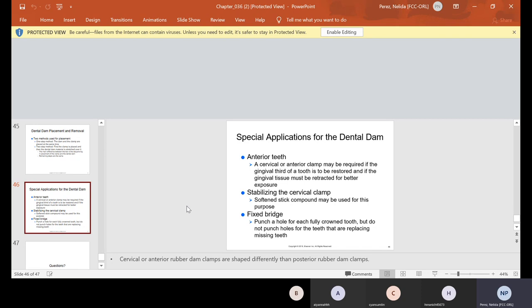And fixed bridge. When you have a bridge and you're working on a tooth that's attached to the bridge, you have to make a big hole to fit the entire bridge. So that's a little bit dicey, but I can show you how to do that too when you come to lab.